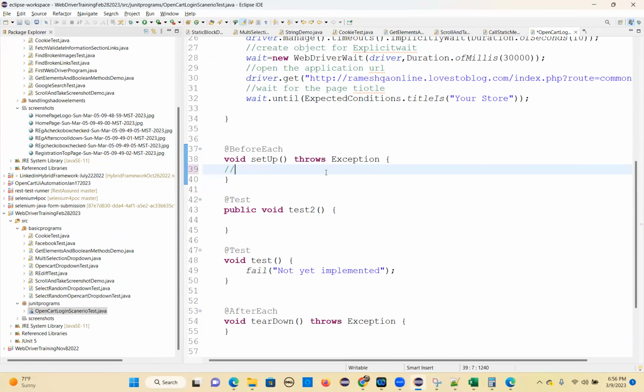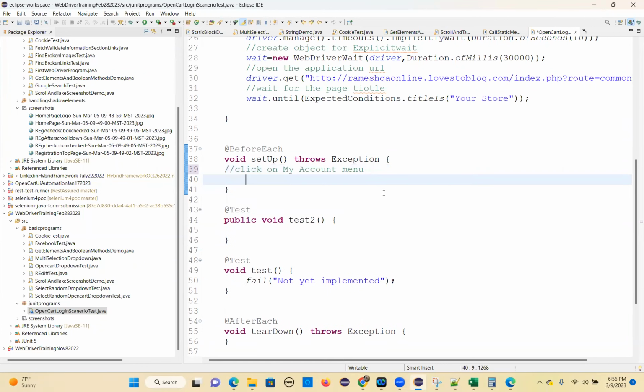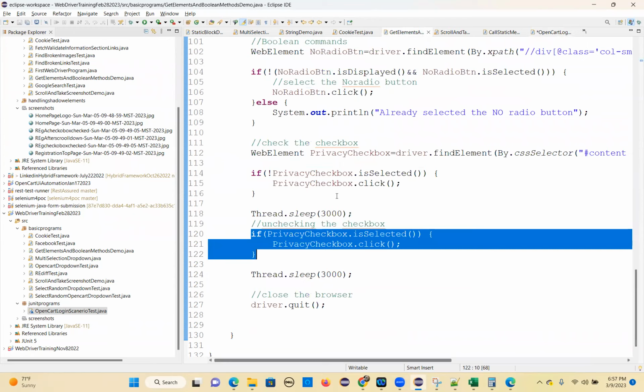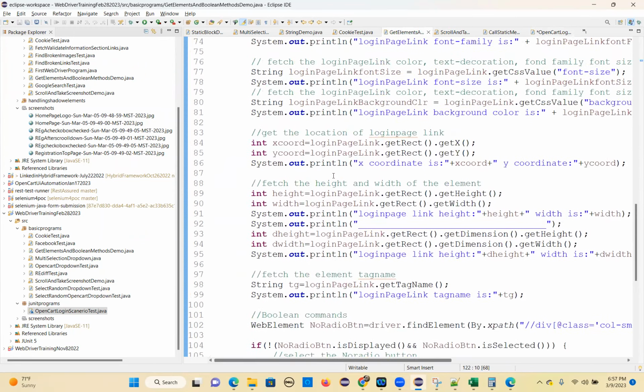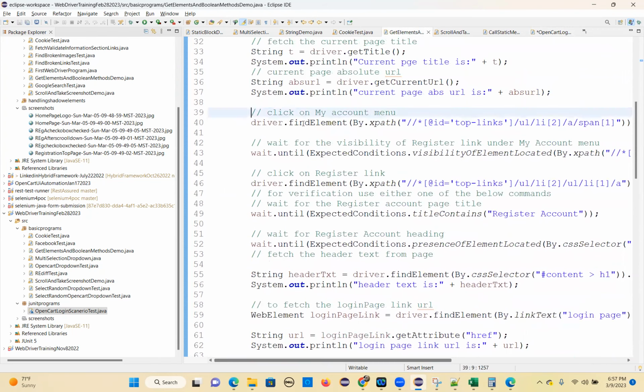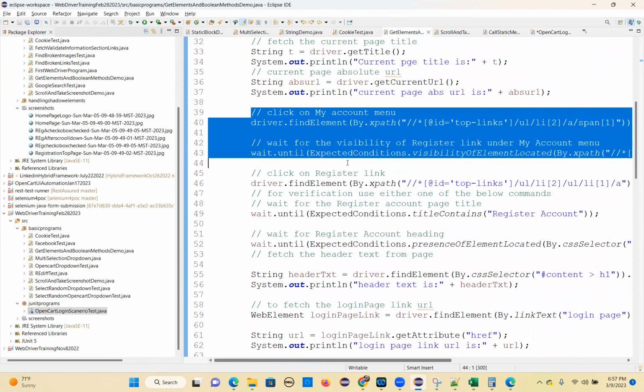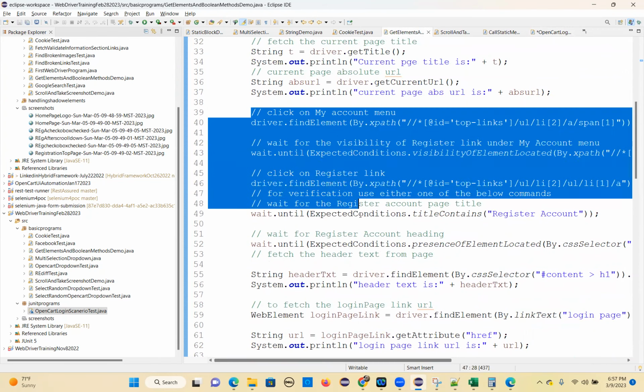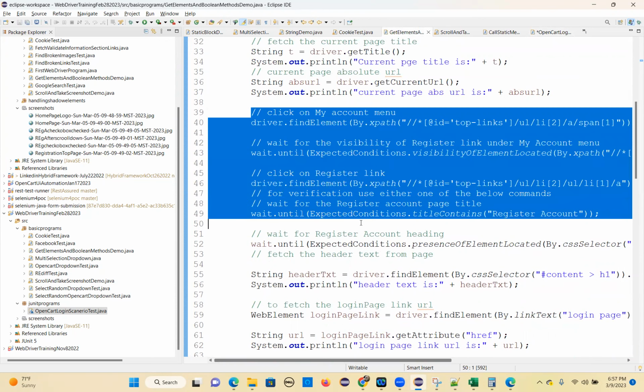First, click on the My Account menu. So write that code. We already have it, right? I'll just copy paste from there. I don't want to do any extra thing. We already have it, so I will just copy paste. Click on My Account, then wait, then click. So these are the things I'm taking back. Okay, let's go and do this.